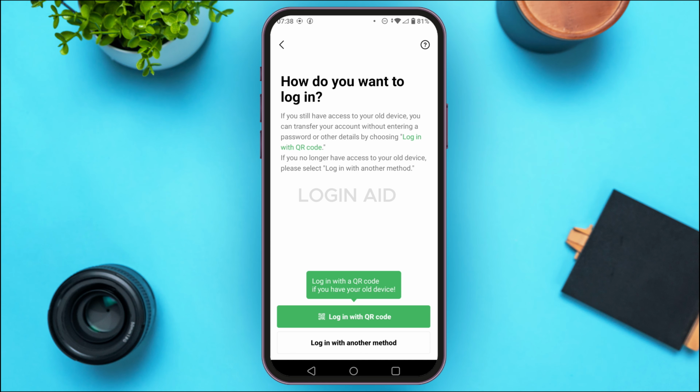Now you can see over here you'll be able to log in with a QR code, or you can also log in with another method. Simply tap on the option of your choice. Here I'm just going to tap on this option, log in with another method.